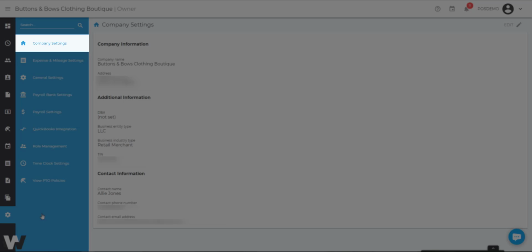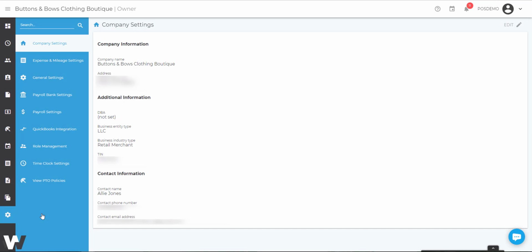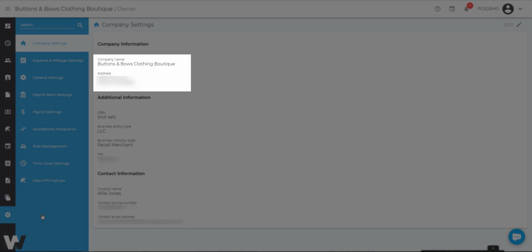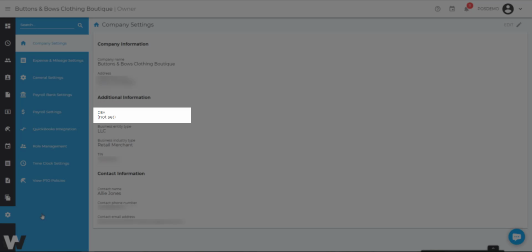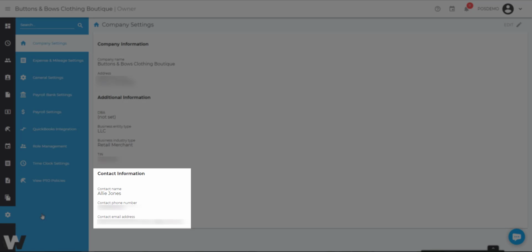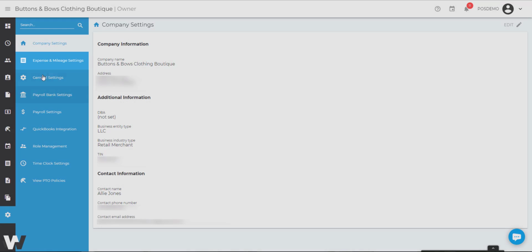Your company settings are your basic company information. You will be able to edit your company name and address. If your company operates under a trade name or DBA, you can also put that here. This is also where you'll choose your entity type, like partnership, sole proprietorship, S-corp, etc. You can also choose your business's industry and enter your taxpayer identification number. Finally, you'll be able to see and edit your contact information.